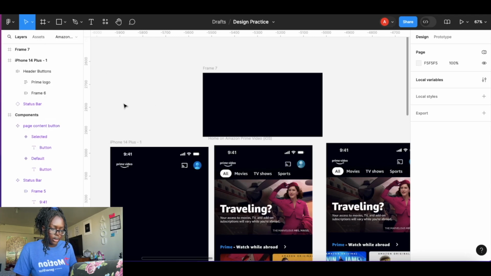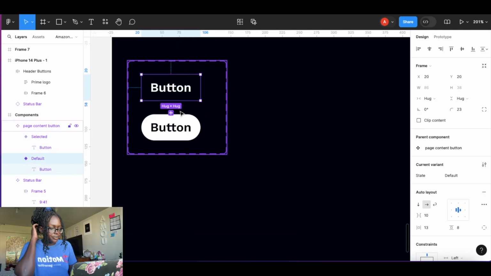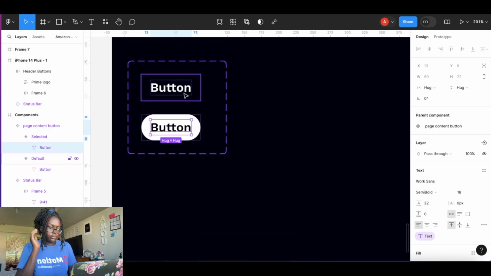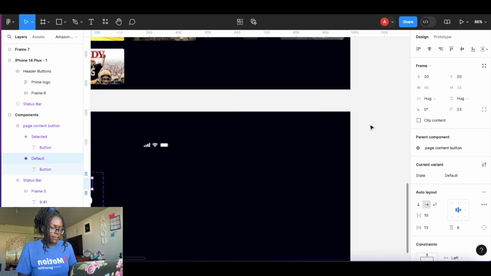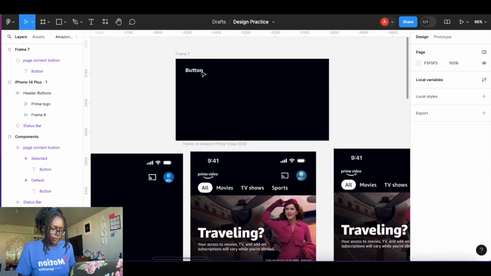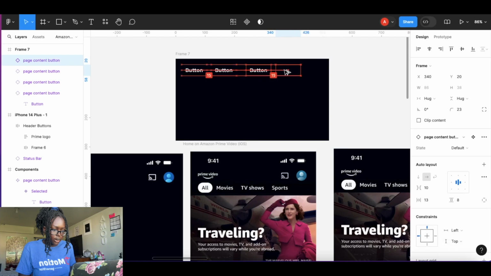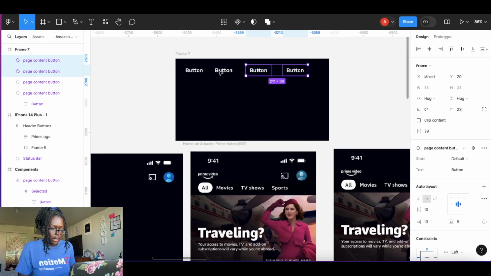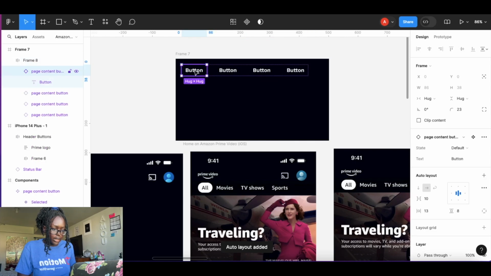Let me just go back over here and do a copy of that. Bring it right over here. Perfect. Now I am going to make 3 duplicates to represent each button. And we're going to click all of them and add an auto layout. Then we're going to add the text in.